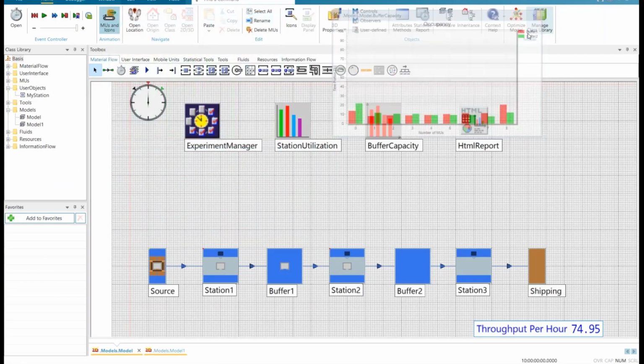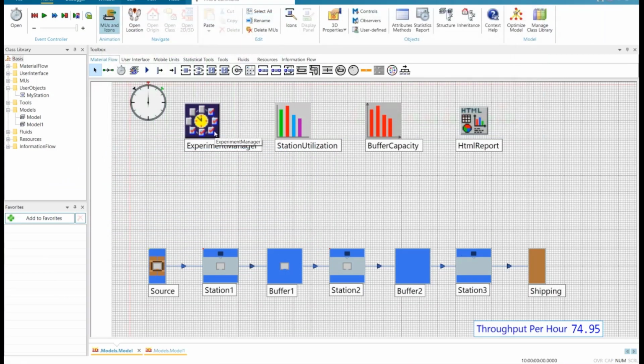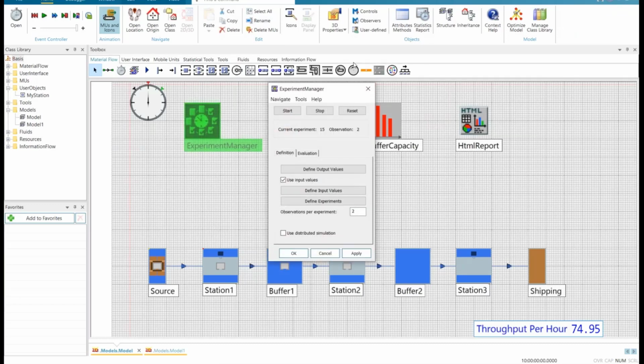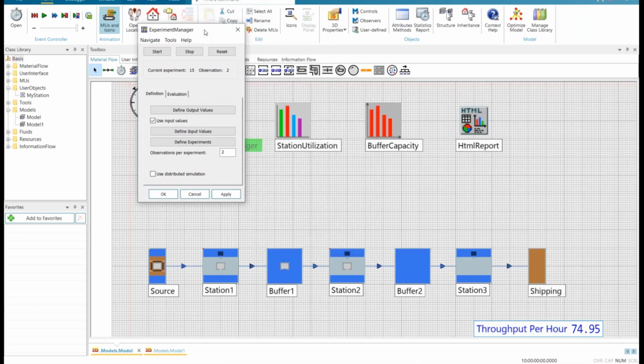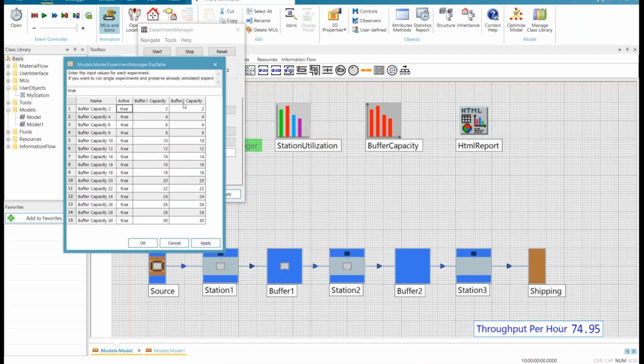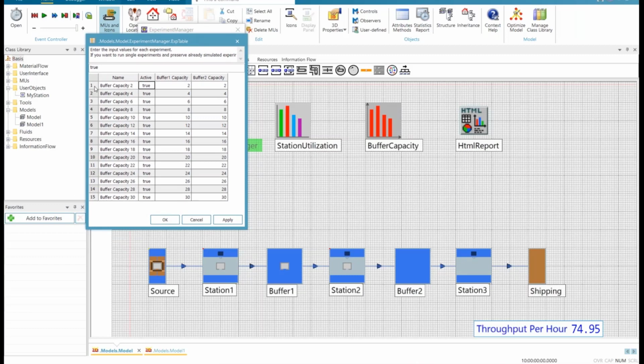And what I can do with that is I can use this tool called an experiment manager. So I'll show you basically how I set up my experiments to run, and we can look at what that gives you. I'm not going to go through all the details of this, but I want to show you the experiments that we can run. So when I show you this experiment dialog, you'll see that there's 15 different experiments, and I've named them buffer capacity. I gave them 2 through 30. And then these are going to be the buffer capacity sizes that I'm going to run all these experiments with.